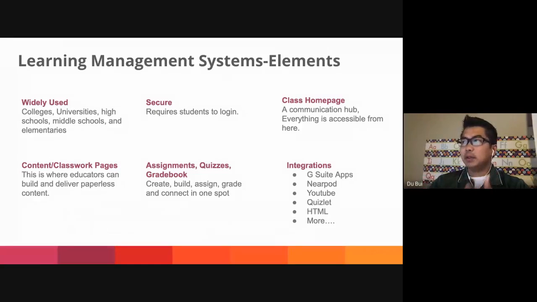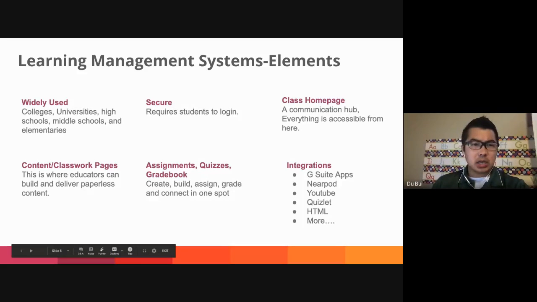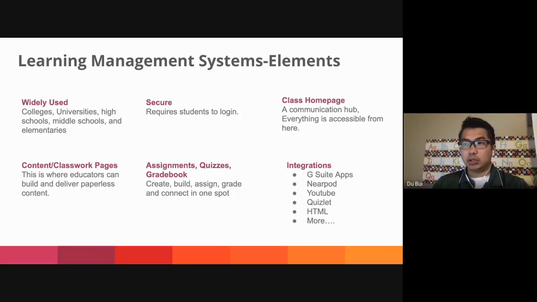There's some type of welcoming classroom homepage. That's where you have the communication. That's where everything is at hand for them to grab and to focus them on their learning for the week. Also, you have a classroom content page where they access all their learning. So that's really nice. And in that learning, you have the option to create, build, and assign any type of assignments, quizzes, and anything like that.